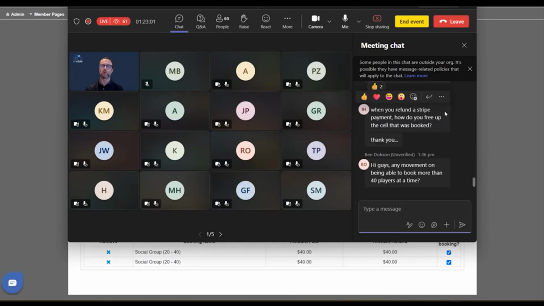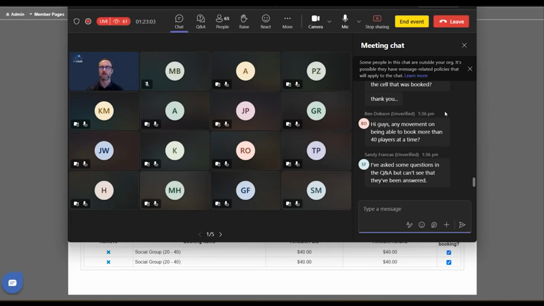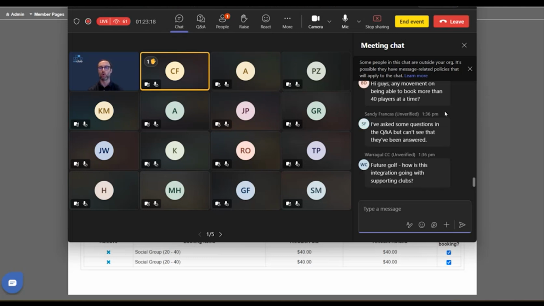Ben, we're not sure on that with the number of players. Yes, 40 players. The reason why we do have that limit is because if it was any more than that, it can break the database. I will come back to you on that. So I'll consult Mackenzie, who's head of support, and we'll come back to you on that.